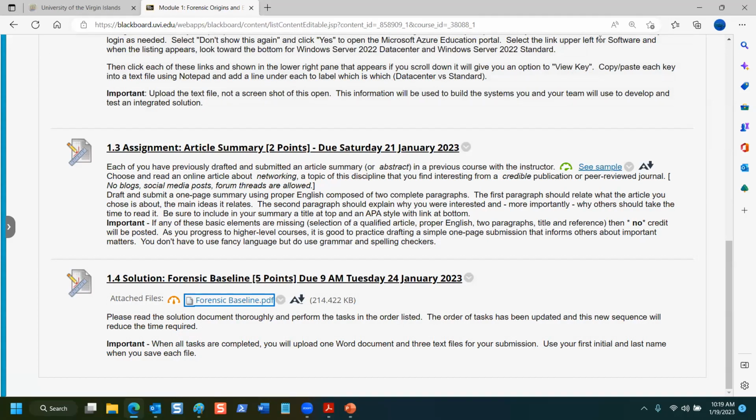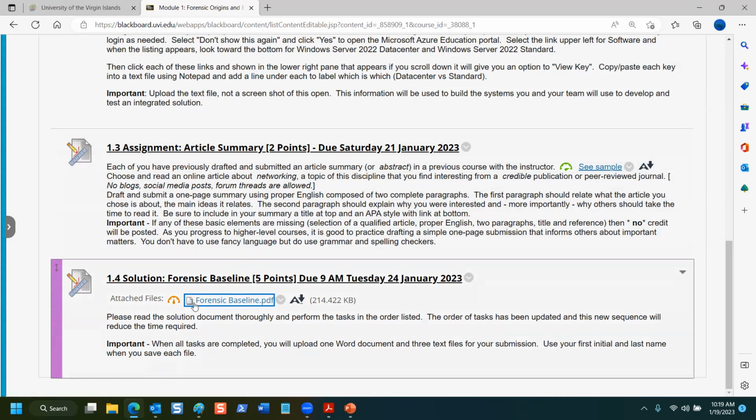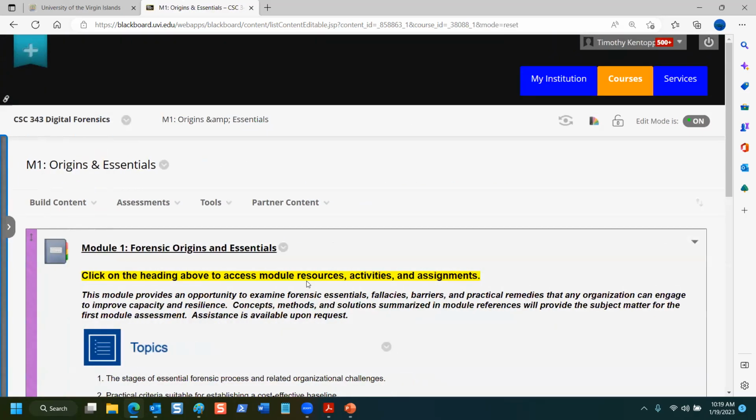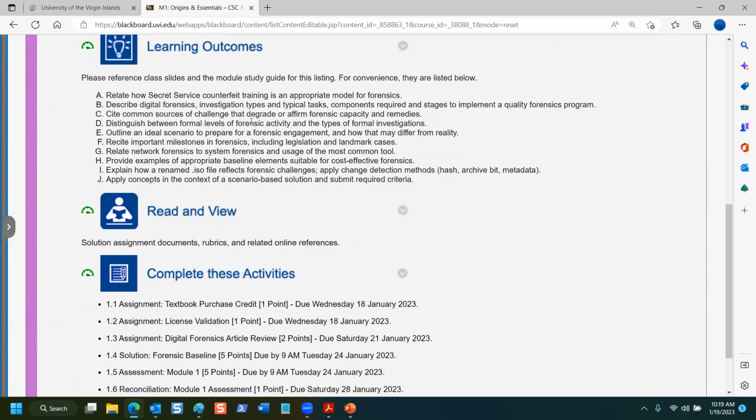No questions. Okay, so today we covered student learning objectives associated with a range of topics and common challenges that degrade or affirm forensic capacity and remedies. Distinguish between formal levels of forensic activity and the types of forensic investigations. Outline ideal scenarios to prepare for a forensic engagement. That's what we did in the previous class, right? But we revisited that today.